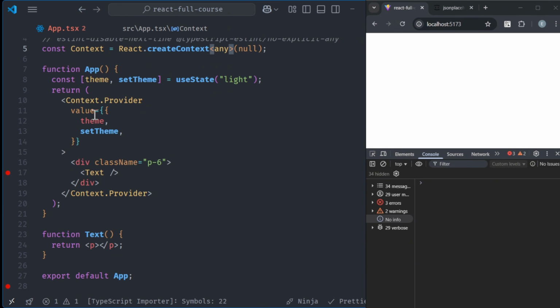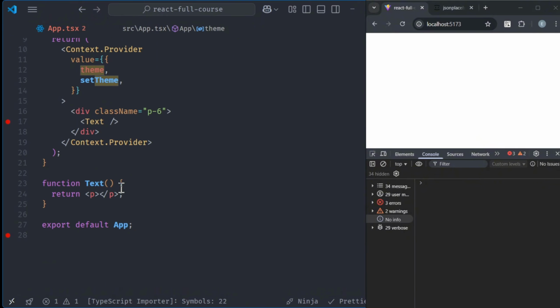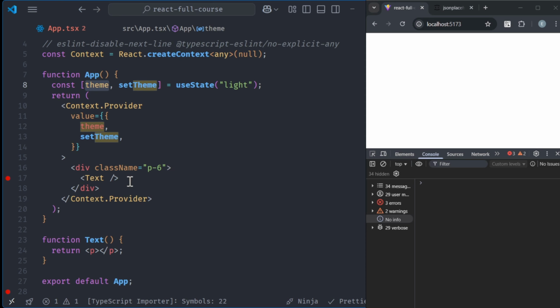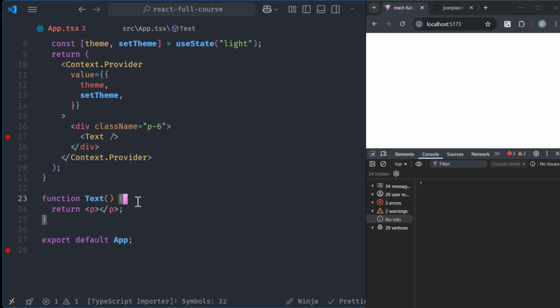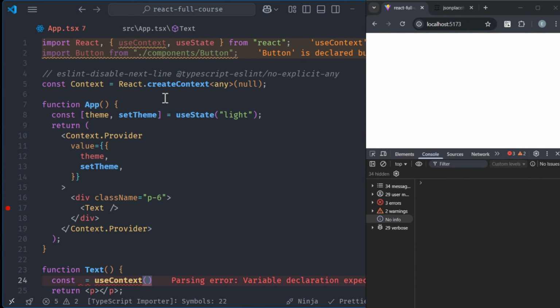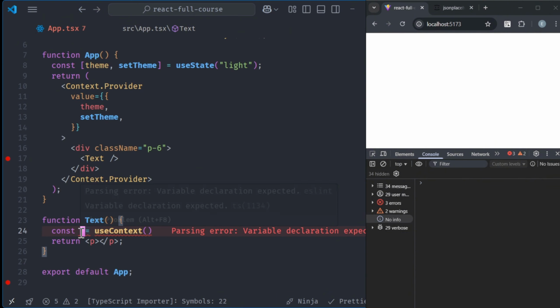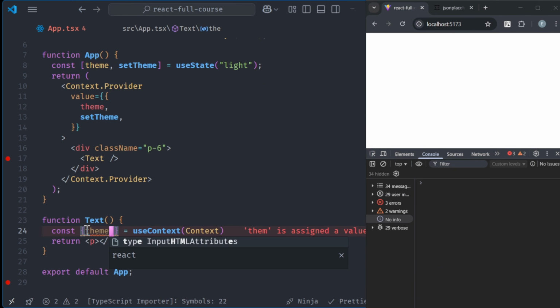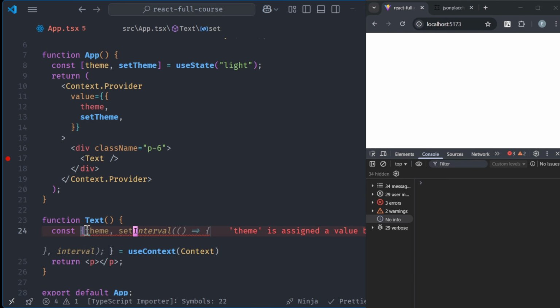Now we can access this theme right inside the text component, because the text component is inside the context provider. So how do we get the theme? We can just say const, and this is where the useContext hook comes in. We can import that from React, and then useContext requires the context itself. So we'll pass in the context inside the useContext hook. Then you can get the theme, and you can get the setTheme.